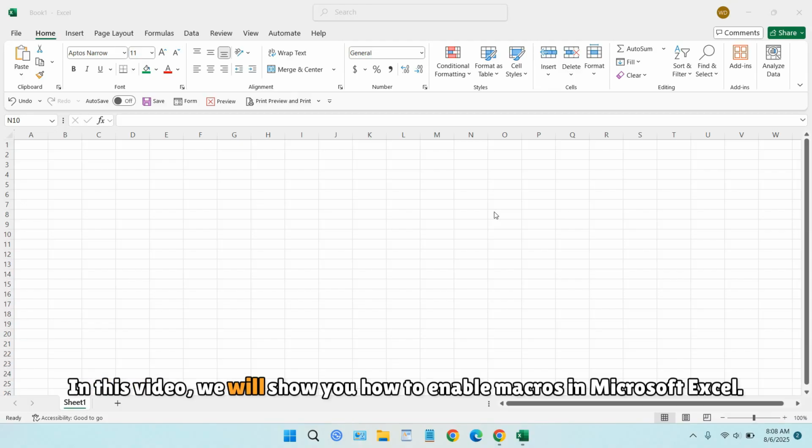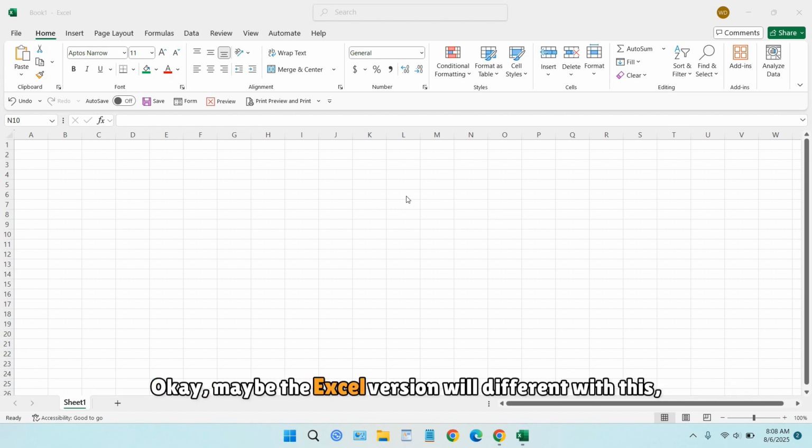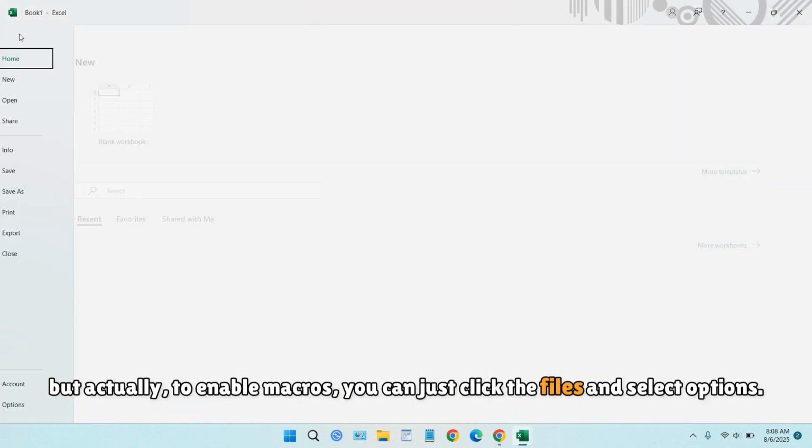In this video, we will show you how to enable macros in Microsoft Excel. Okay, maybe the Excel version will be different from this, but to enable macros, you can just click File and select Options.